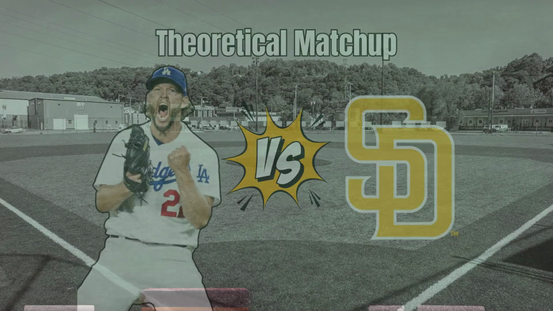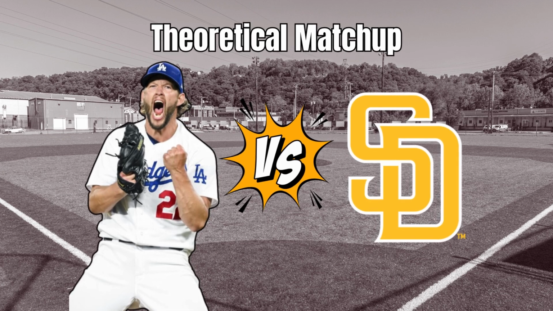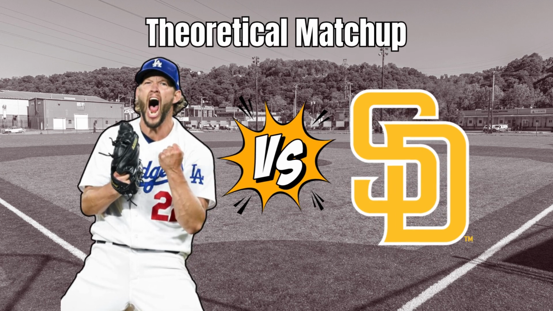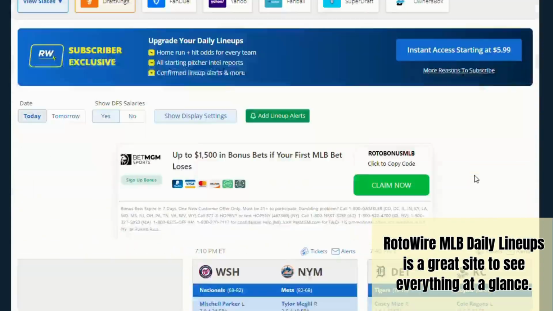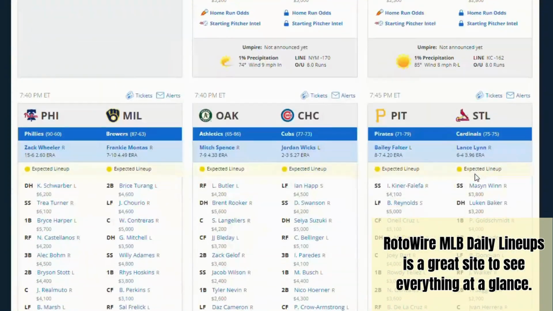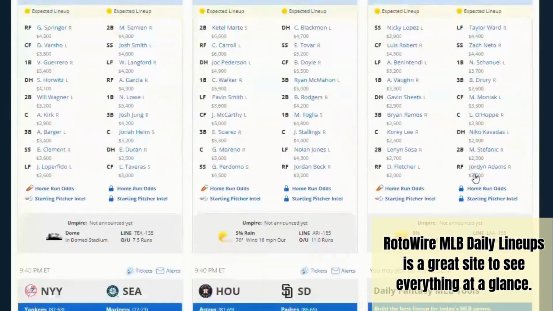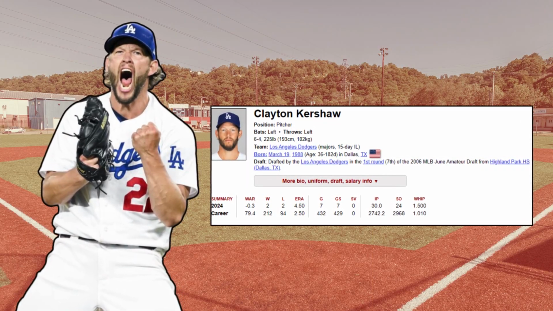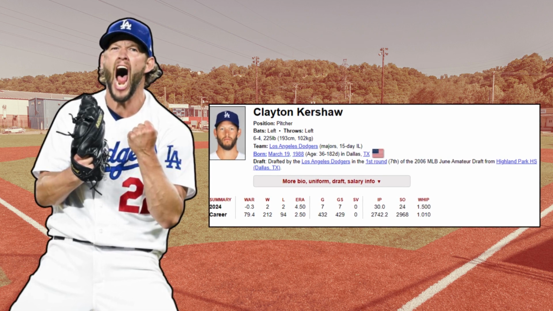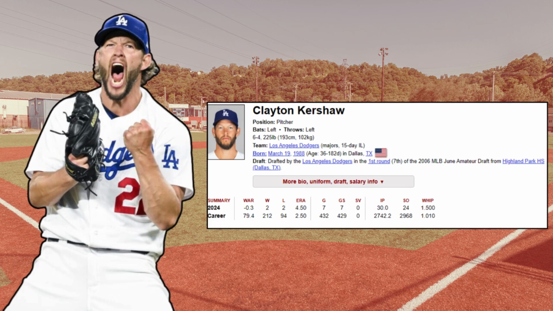Let's say, for example, we have Clayton Kershaw pitching for the Dodgers against the San Diego Padres. The first thing I'm going to do is wait for starting lineups to be confirmed, but this usually happens pretty early in the MLB. The next thing I'm going to do is look at Clayton Kershaw and say, okay, I know he's a left-handed pitcher. Historically, he's really good, but let's see if the Padres have anybody that has the upper hand here.